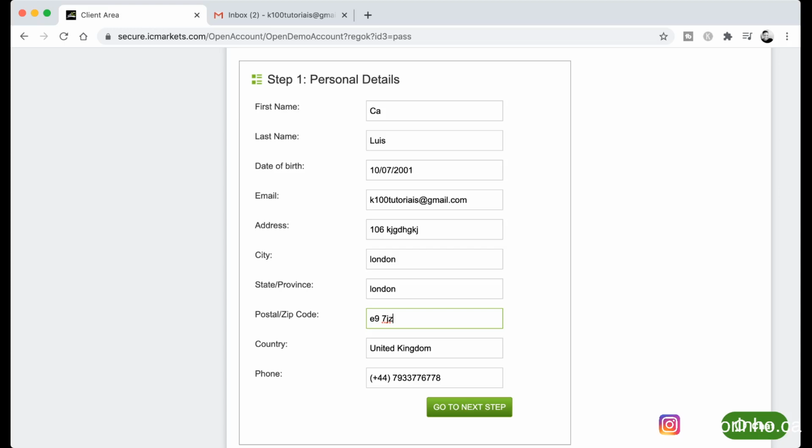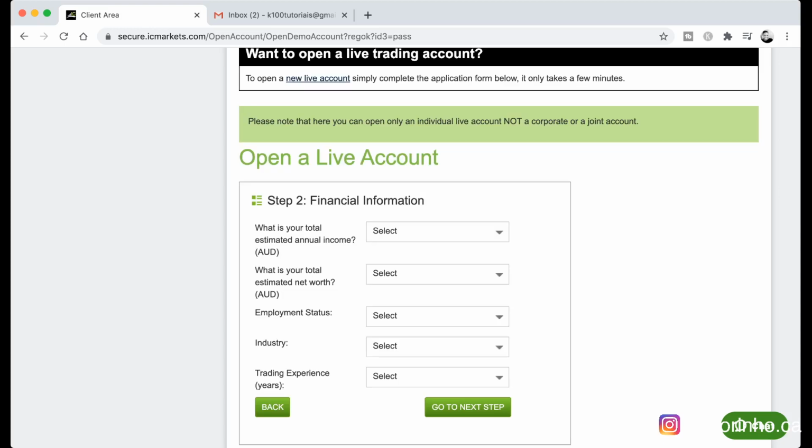Now, it's going to ask you some financial information. So go ahead and fill it in for what really suits you, right? I'll just select any really, and employment status. For example, I would say employed. If you are unemployed, you put unemployed. So then you choose the industry, right? I'll put admin, right?